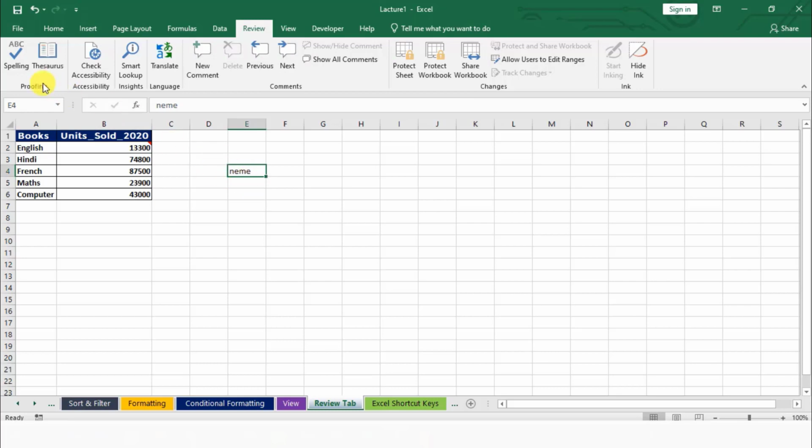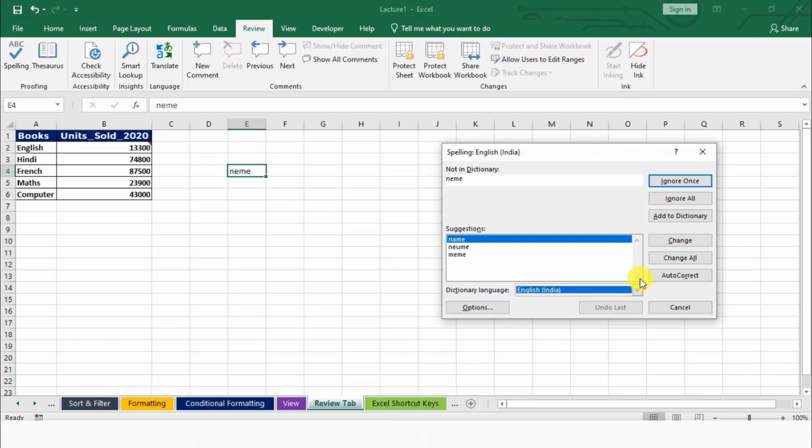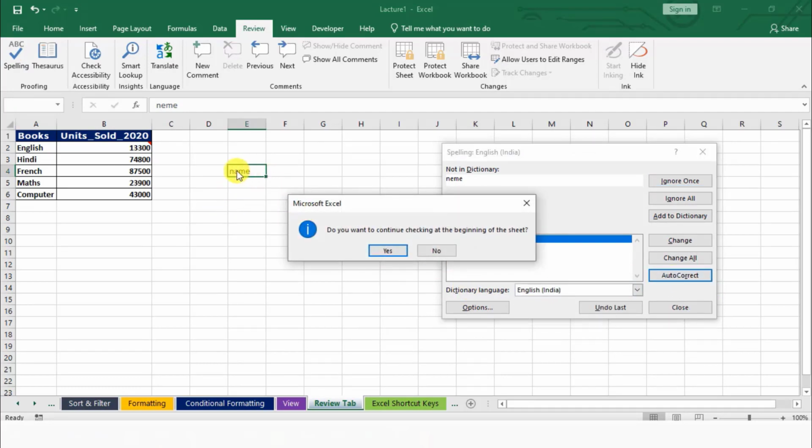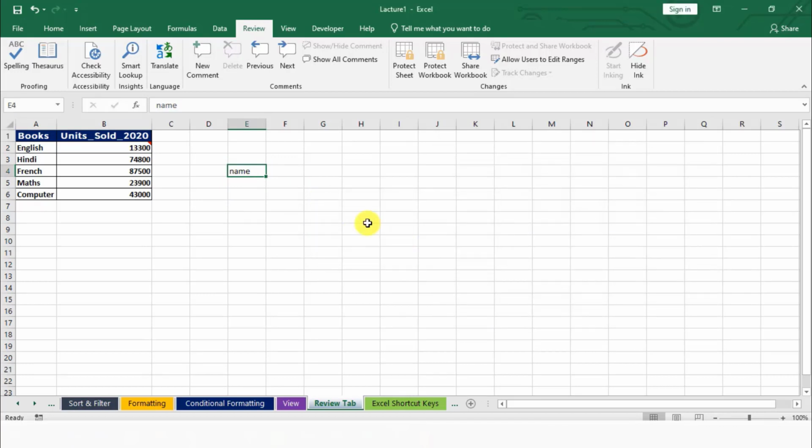To do so, I select this cell and click on ABC spelling. And when I click on this autocorrect, you can see now this name has been changed. And say yes. So this is how you can use this spelling tool in the proofing group in the review tab to autocorrect or to correct whatever English you have written in your Excel sheet.